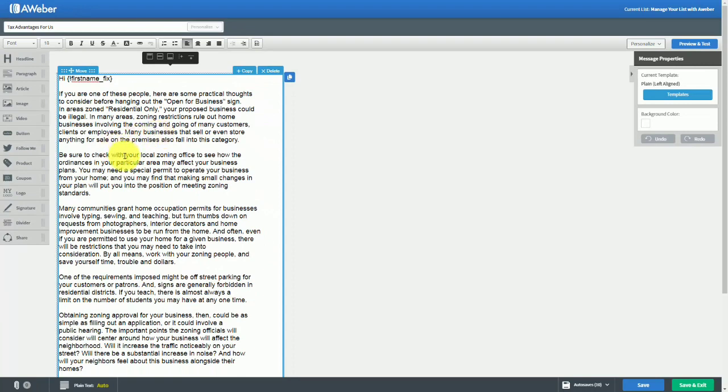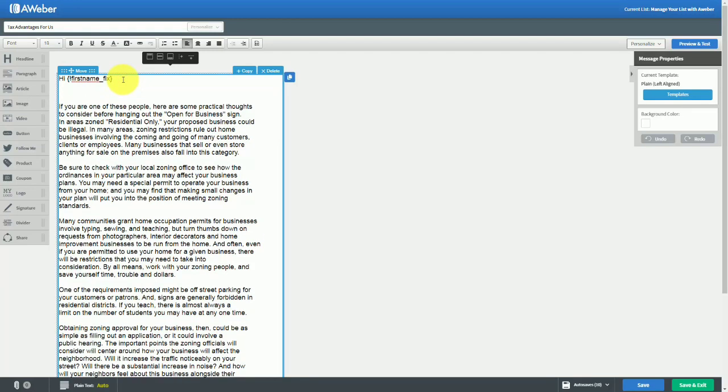And again, remember that all you'll need to do is to click the preview and test button to take a look at how it's actually going to appear to your client. Now, Aweber will allow you some drag and drop features inside of your newsletter. So what you could do is you can use any of the features that you see on the left-hand side menu by dragging and dropping.